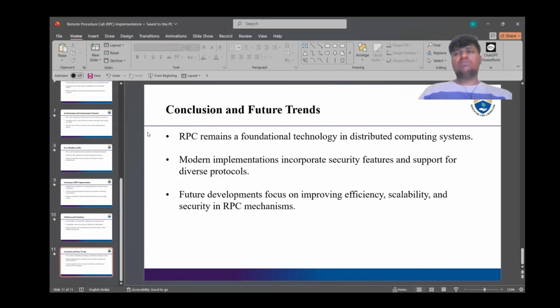Then coming to the conclusion, future trends. RPC remains a foundational technology in distributed computing systems. Modern implementations incorporate security features and support for diverse protocols. So future developments focus on improving efficiency, scalability, and security in RPC mechanisms. This continues to be a going trend.